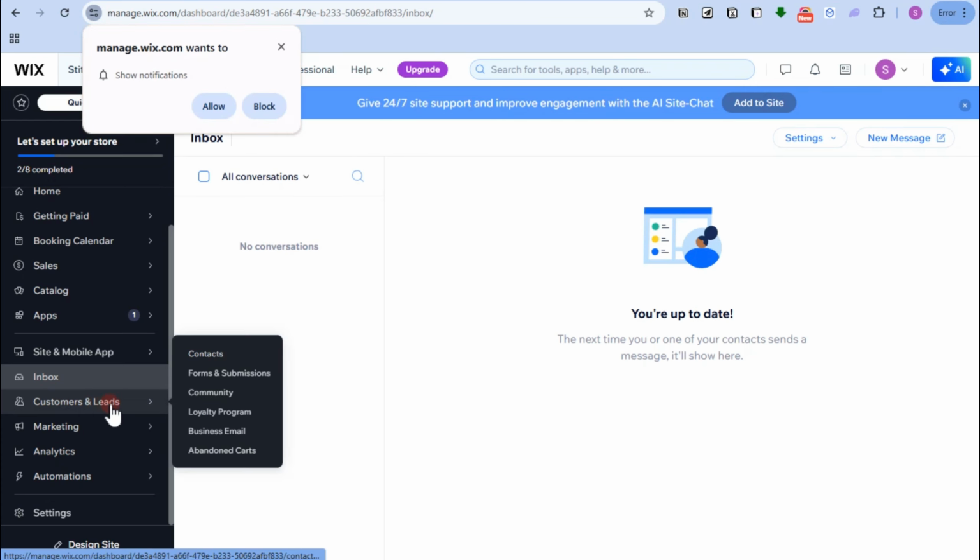For customers and leads, like what I mentioned earlier, here you can create contacts for your clients and customers. Forms and submissions you can create in this section. Community, if you want to build a community. Loyalty program for your customers so that they will come back and order, and just more ways to make your customers love your store. Okay, this is email, abandoned carts, you will see it right here.